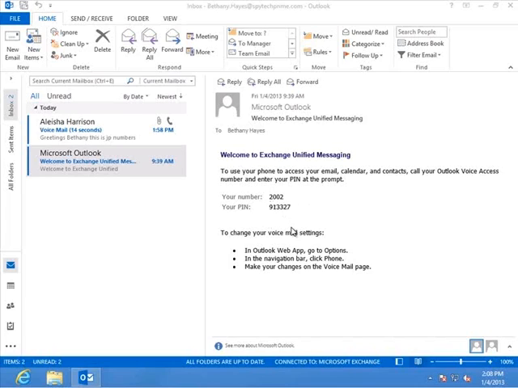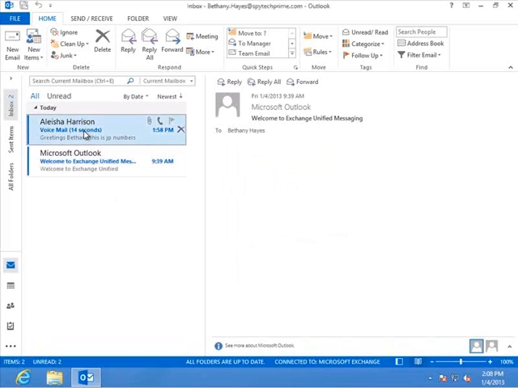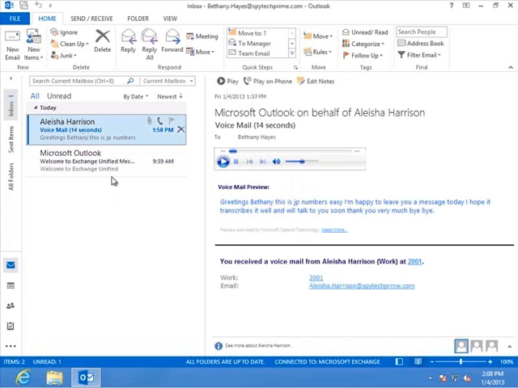So when she logs in, she's going to change her PIN to make it something that's easier for her to remember. Now, here you can see is the message that we left for her. So, okay, let's see how the transcription worked out.